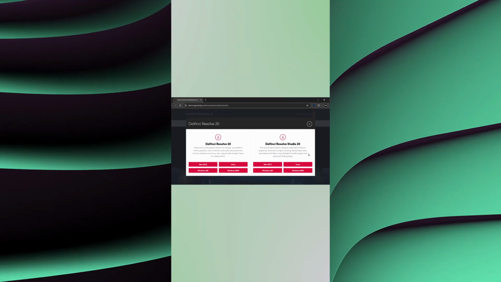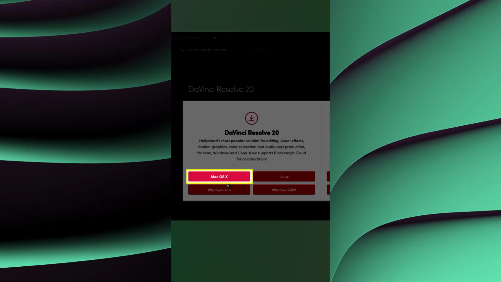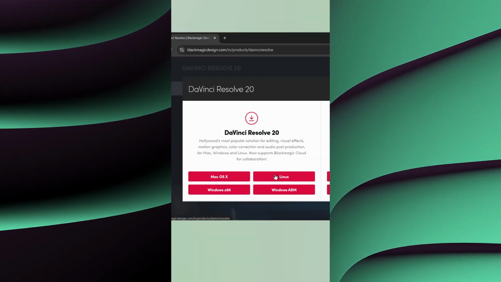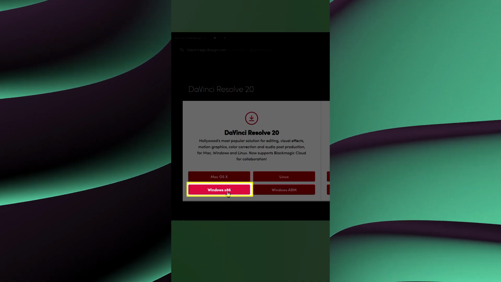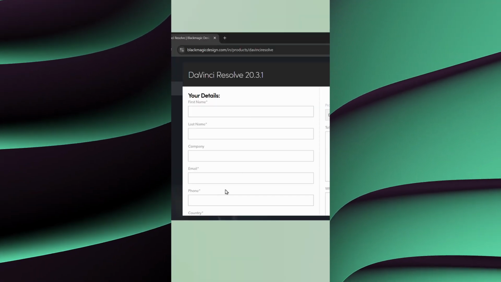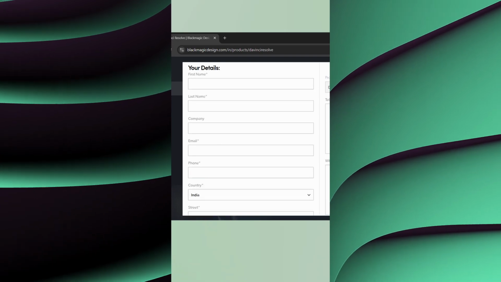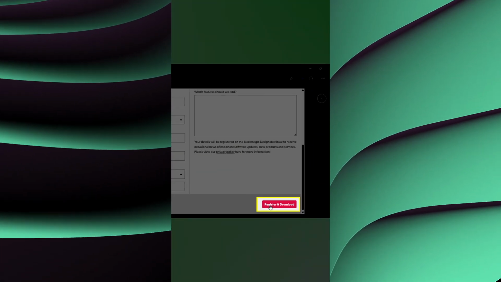This is for the free version and this is for the paid version. If you have a MacBook, click here. You can also download it for Linux. If you use Windows like me, click on Windows x86. Now fill in your details, and click on Register and Download.